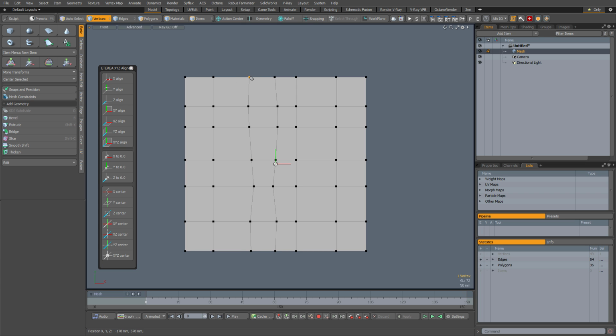So I can do that with these as well. Say I want to align everything to this guy right there. I just select it last. So select all these points, select this guy last, and say X align, boom. I can also align in more than one axis.